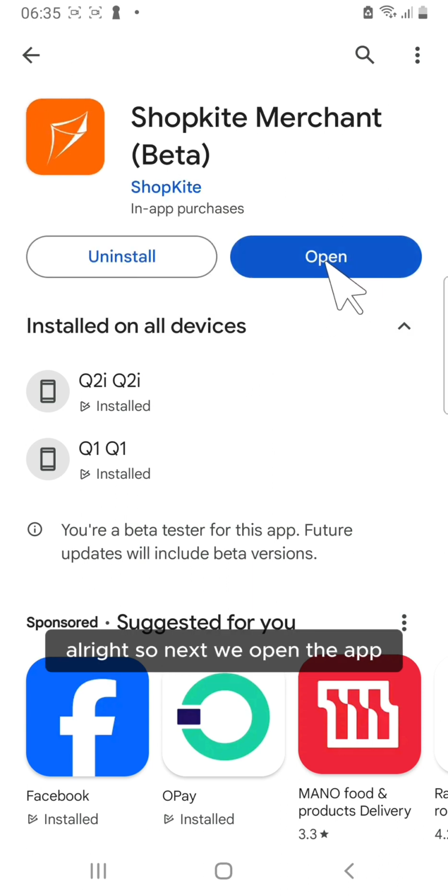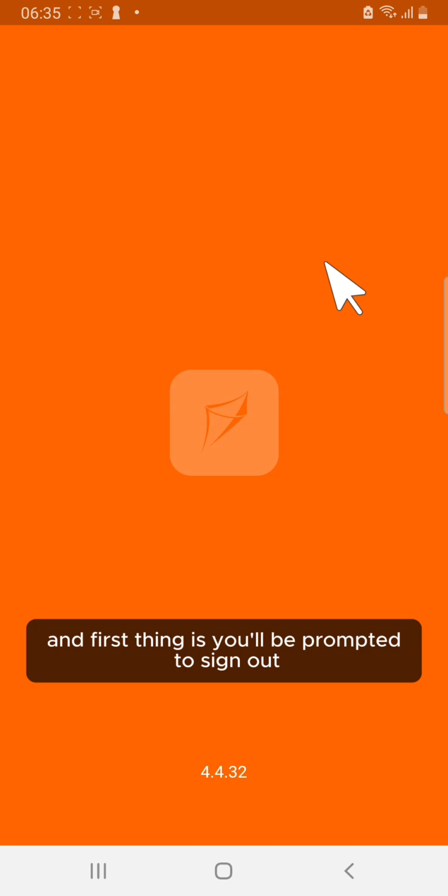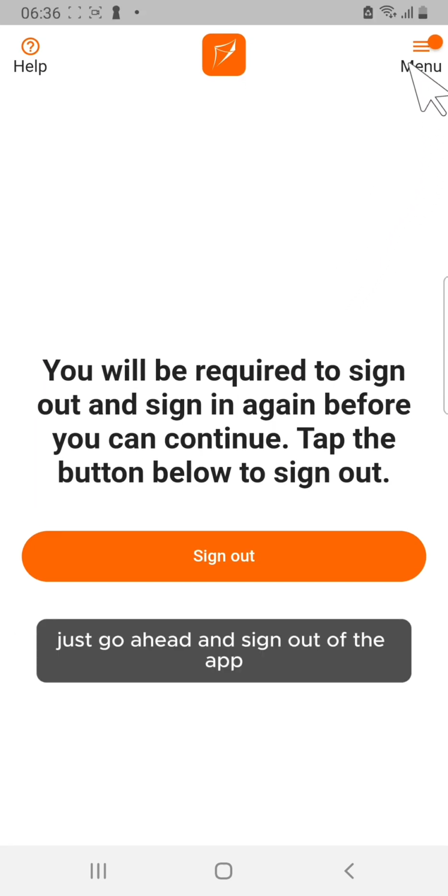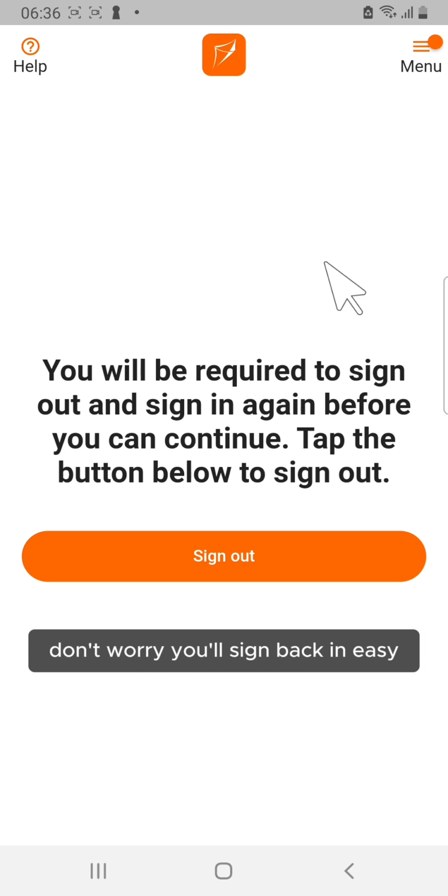Alright, so next we open the app. And first thing is, you'll be prompted to sign out. Just go ahead and sign out of the app. Don't worry, you'll sign back in easily.